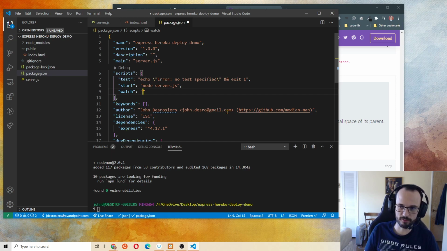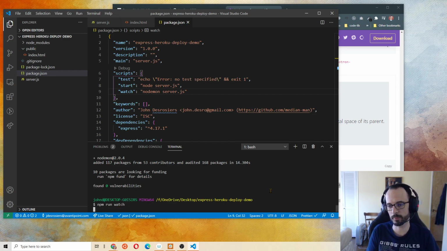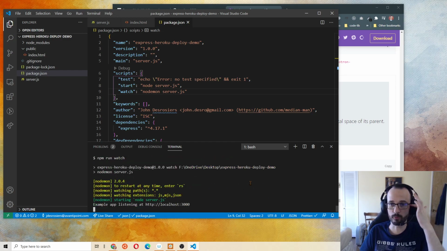So let's go ahead and finish adding this command here in package.json. I added a watch script, and I'm going to say nodemon server.js, and that's an easy way to get that going. Now I can run my development server with the npm run watch command in the terminal, and I can rapidly have my server restart anytime I make changes.